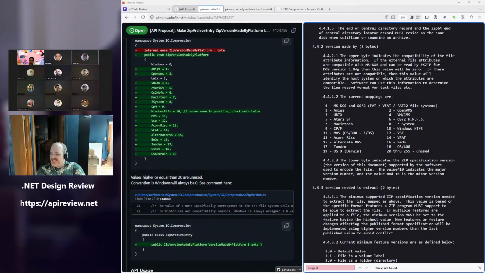Yeah, but then we put version in the name. So if we're really trying to abstract it from the file format, then what is version doing in there? Right. Other than it's in the spec, and that's how they implemented it. Yeah, I would just maybe call it zip made by.